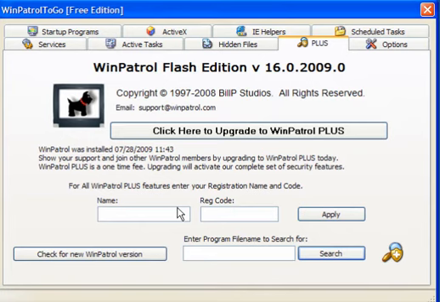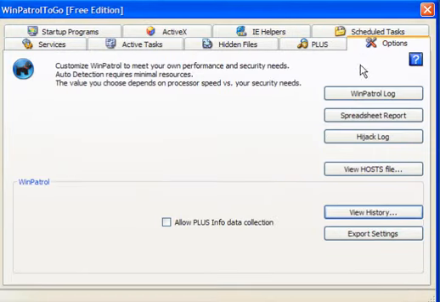You can refresh this, and it's a great way of going through and troubleshooting a computer. Under the plus info, if you have the upgraded version, enter your name and the registration code and apply it. Now this is one program worth buying because of the extra information you can get. It's one of the few I would recommend that you do upgrade, and it's a very small price.